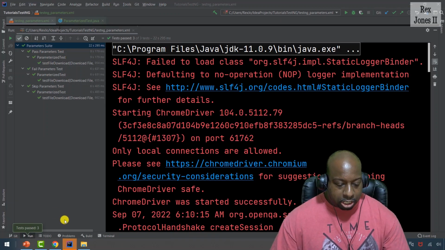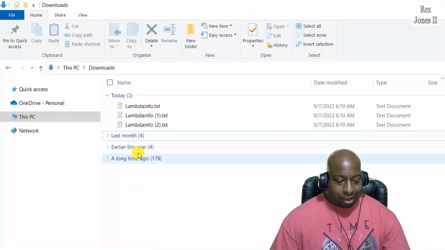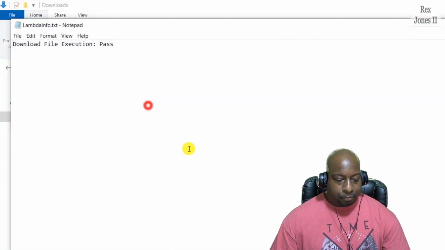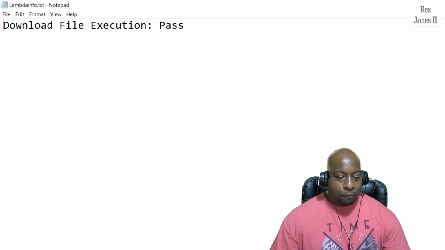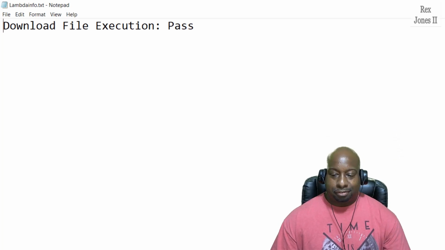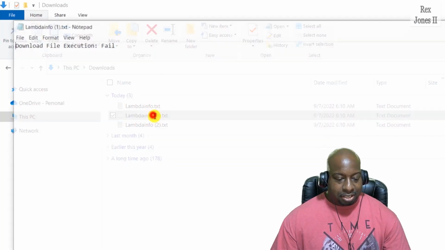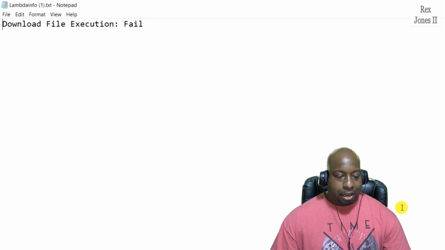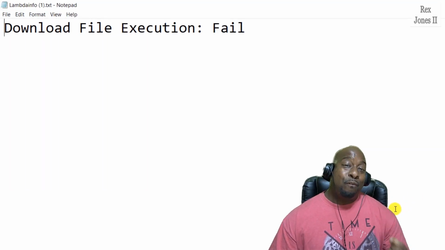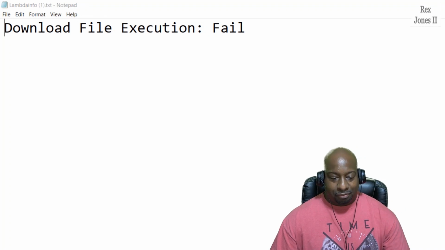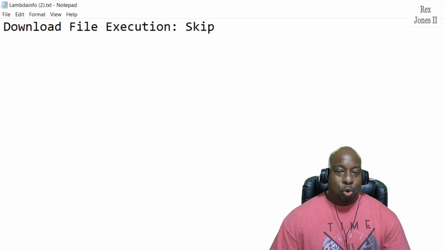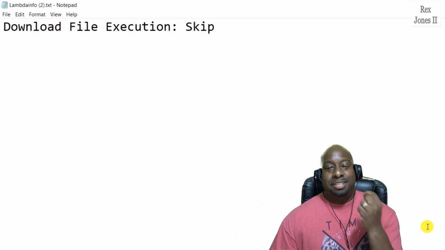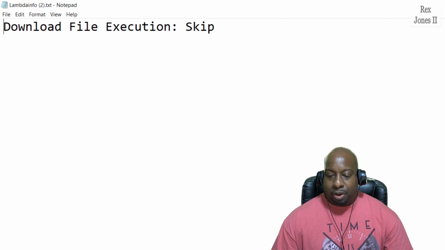Let's go to Windows Explorer. And here's my download. Okay, so let me open the first file, increase the font, and it shows download file execution pass. Click the second one and increase the font, and it shows download file execution failed. The third one shows download file execution skip, like what we expect.